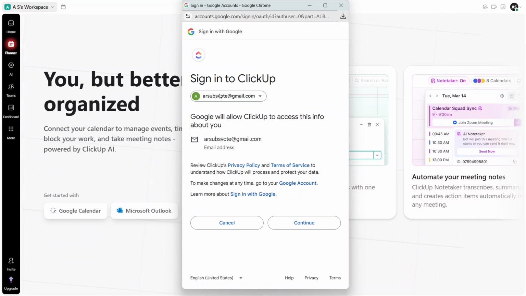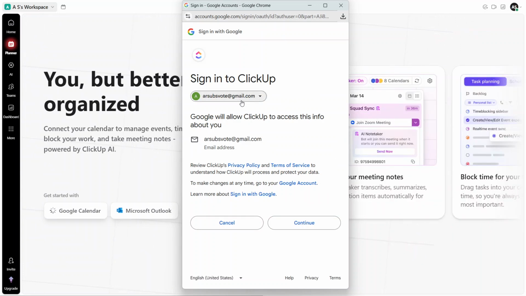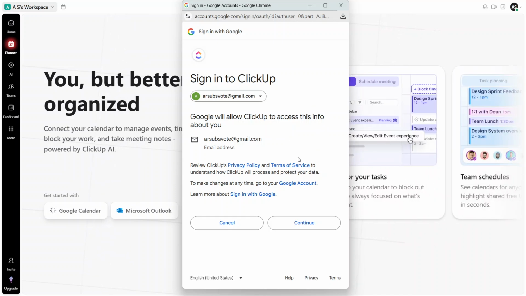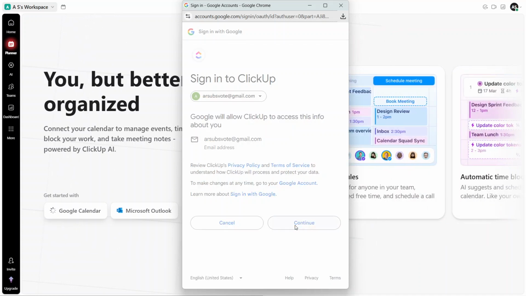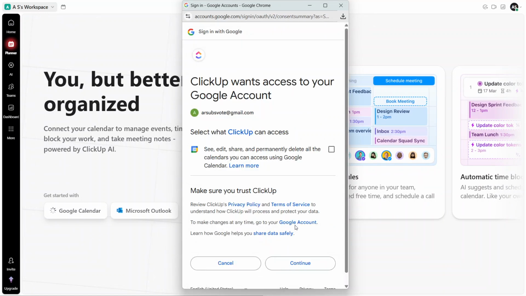Once you've selected or signed into your Google account, the pop-up will refresh and show you the permissions that ClickUp is requesting. This usually includes access to view and manage your calendars, so it can display events and keep everything in sync. Read through this carefully so you're comfortable with what you're allowing. When you're ready, click Continue.